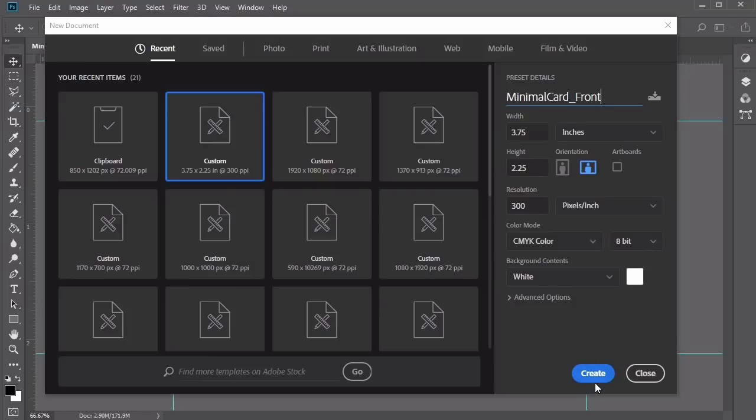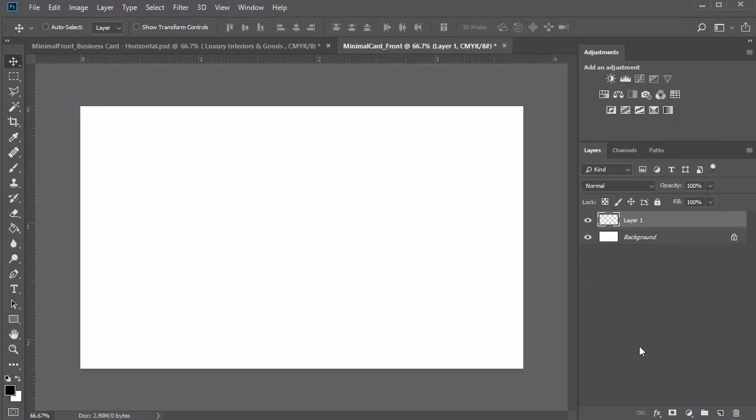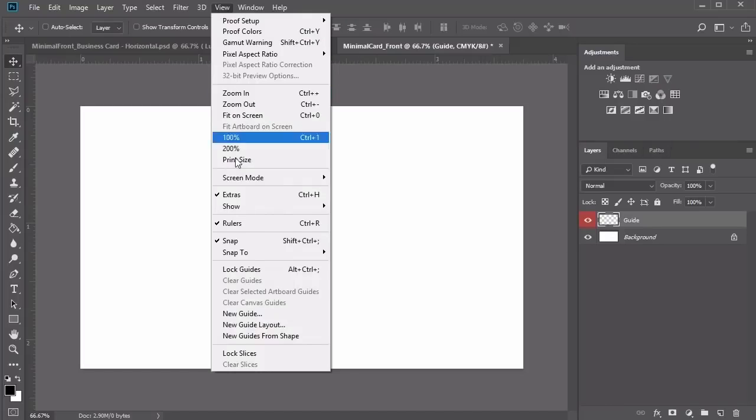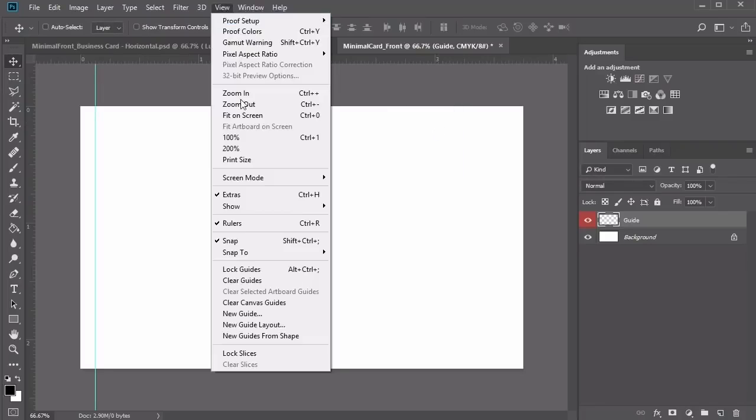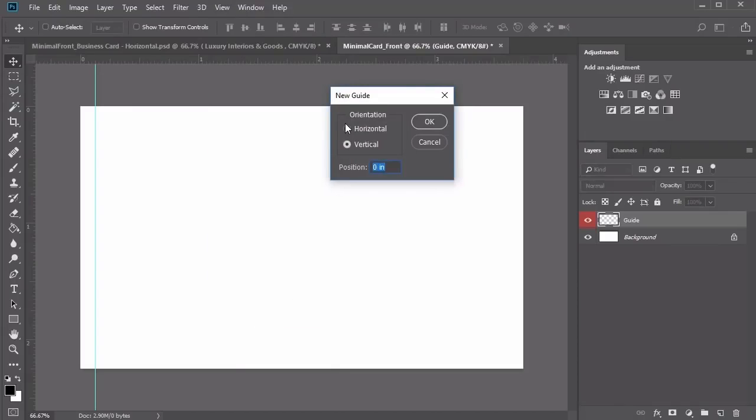Now let's move on to the guidelines for the bleed. Create a new layer and name it either Guide or Bleed. Then right-click the visibility icon and change the layer color to red. Now set up a new set of guides. Go to View, New Guide, setting a vertical guide at 0.125 inches. Then go to View, New Guide again, setting a horizontal guide at 0.125 inches.